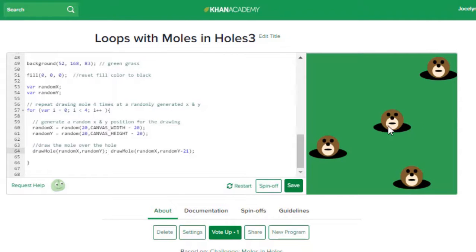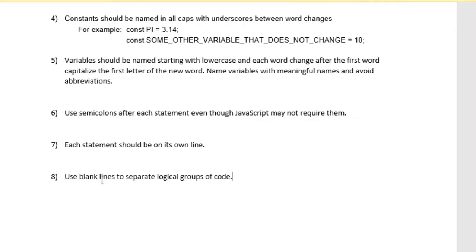These two statements got strung together, draw a hole and draw a mole. Well, if I was quickly scanning through this, trying to figure out where I'm drawing the mole, I expect that programming standards have been followed, and I would just look for the function calls starting on the left, and I would miss draw a mole. But if I put every statement on its own line, then it's easier for me to scan through and understand the code. And then lastly, use blank lines to separate logical groups of code.